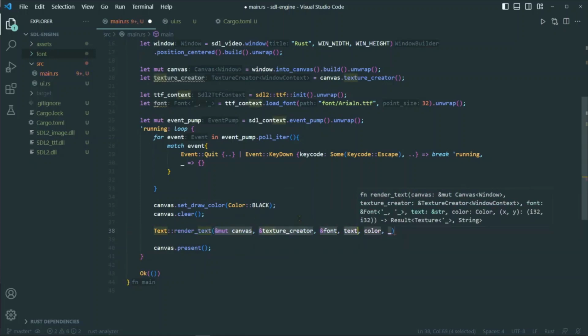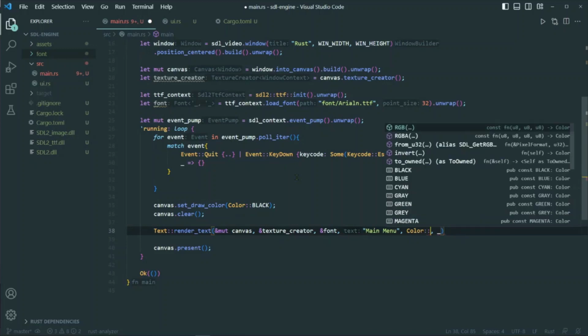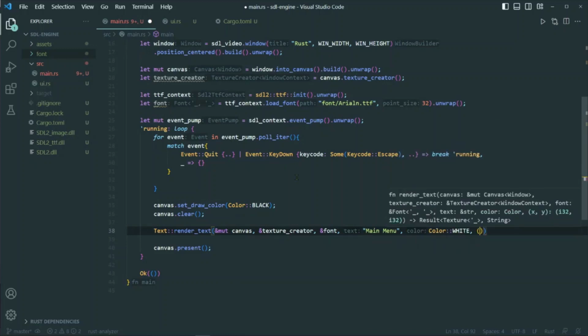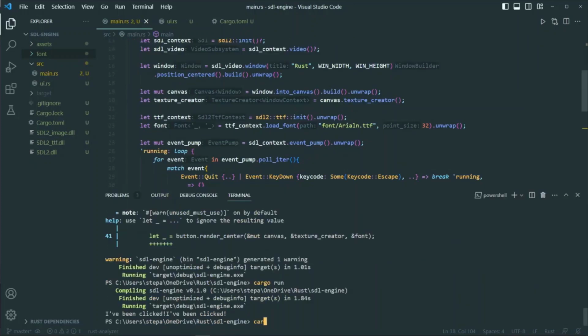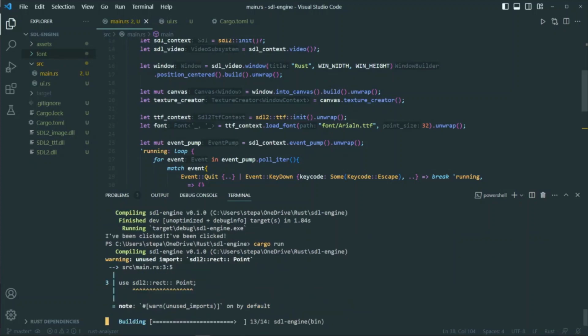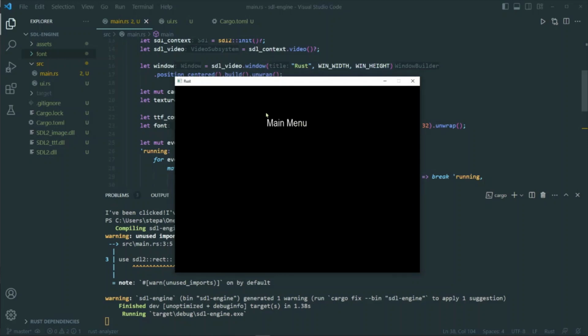Okay, this is fine. Then the text is going to be, let's say, main menu, for example, and the color, I think it's black, so I'm going to do color white here. The position is going to be, let's say, 300, 100, I guess. So if we run it right now, okay, let's do cargo run. It draws some text.